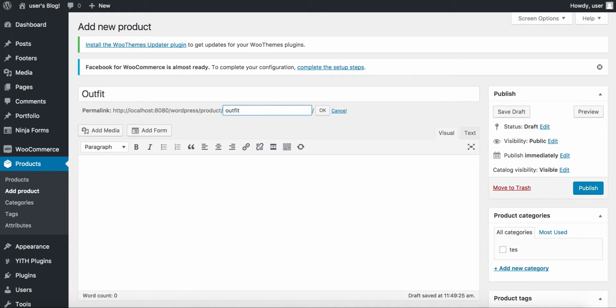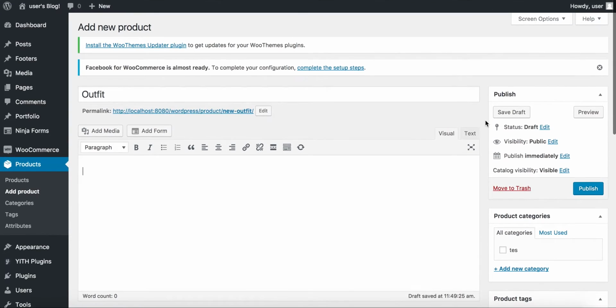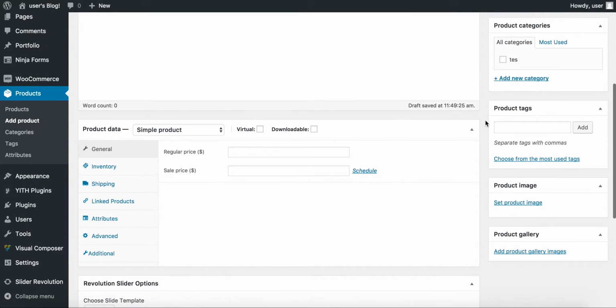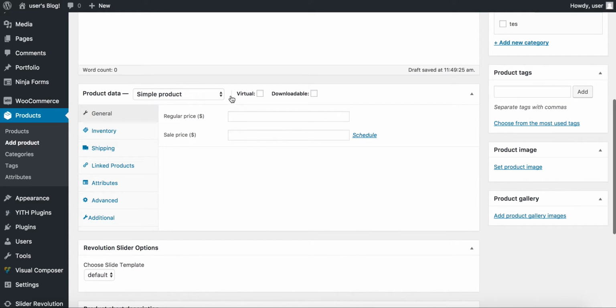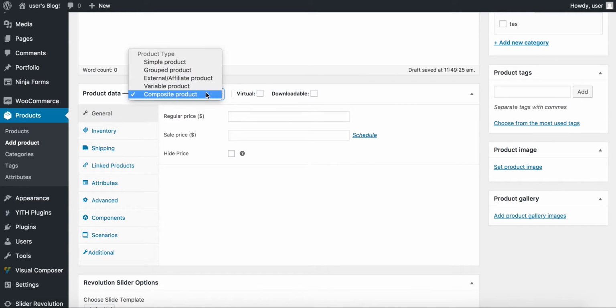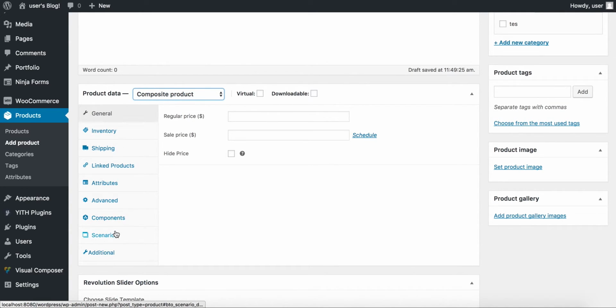So WordPress already created a URL for me. I can edit that if I want to for my Google friendly name a bit, because I don't like numbers in there. And don't worry about that localhost port 8080. I'm just running it on my computer. Okay, so we've got the outfit name. So I'm just gonna scroll down. By default, simple product is selected. If you click on that, you'll see a composite product available. So once we click on that, it will give us more options on the left-hand side.